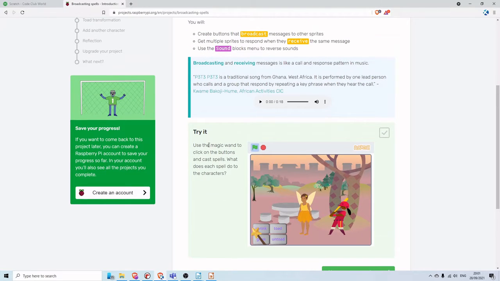And I just noticed something here that's very interesting, is that part of the headline on here is broadcasting and receiving messages a bit like call and response patterns, particularly interesting in Ghanaian music.